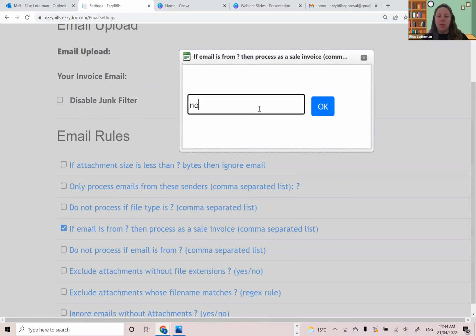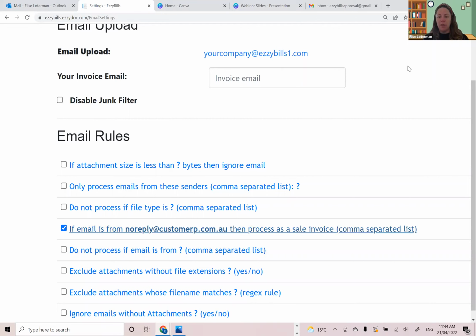So let's say they come from, I don't know, no reply at customerp.com.au as an example. I obviously just made that up. And that would basically be how you would process sale invoices that way.